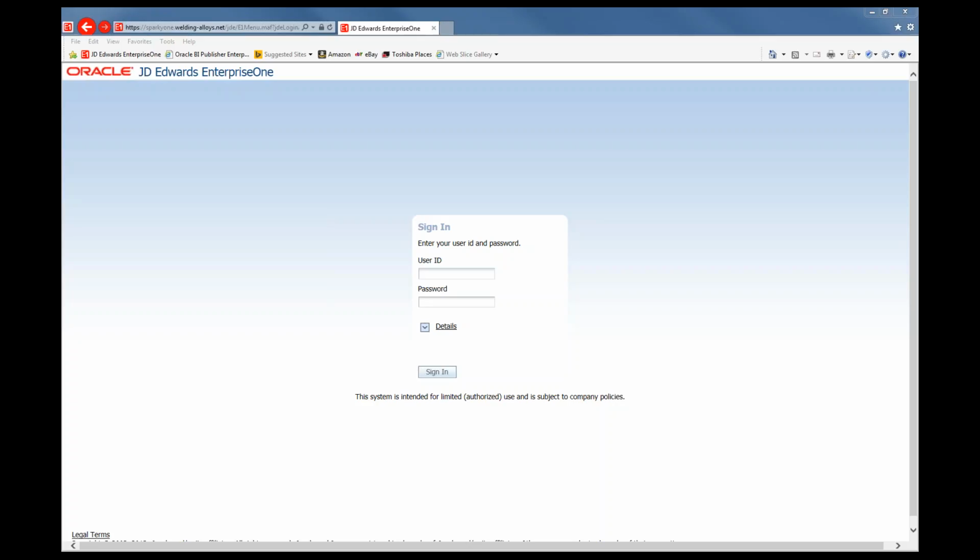Right then, so we'll commence with the forecast. The first demonstration will be on how to enter your forecast onto JDE using a manual system. So we're going to log into JDE. And for this training purpose, we're using an example company.